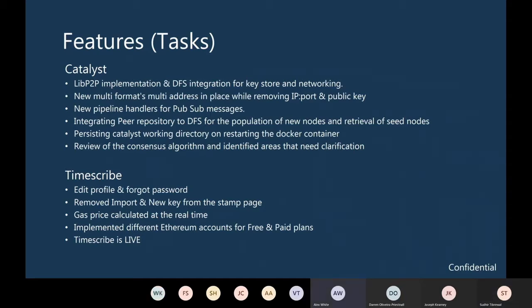And a new multiformat, multiaddress in place. So previously, we had a peer ID, and that contained a lot of the socket information, such as the public key, the IP address, and the port. And now we're using the multiformat standard, which is multiaddress. So that has been replaced, and it's pretty much replaced all the other kinds of peer IDs. And that also goes towards the DFS integration, makes it more integrated within the DFS.